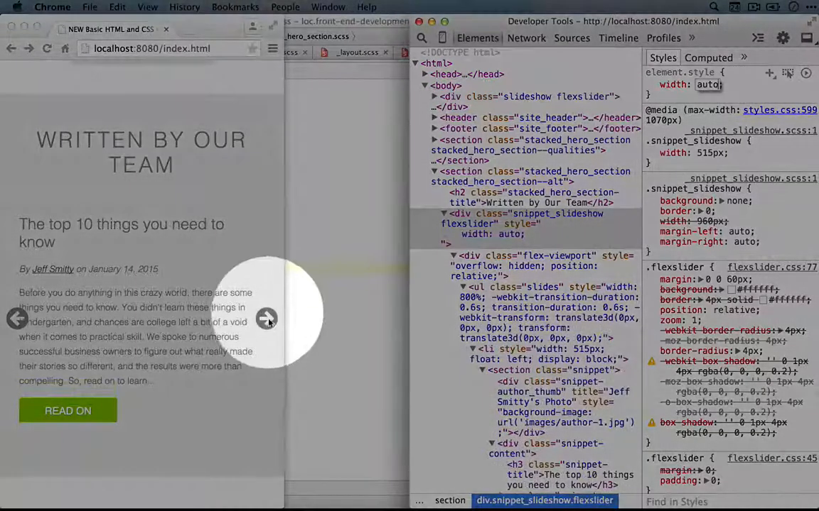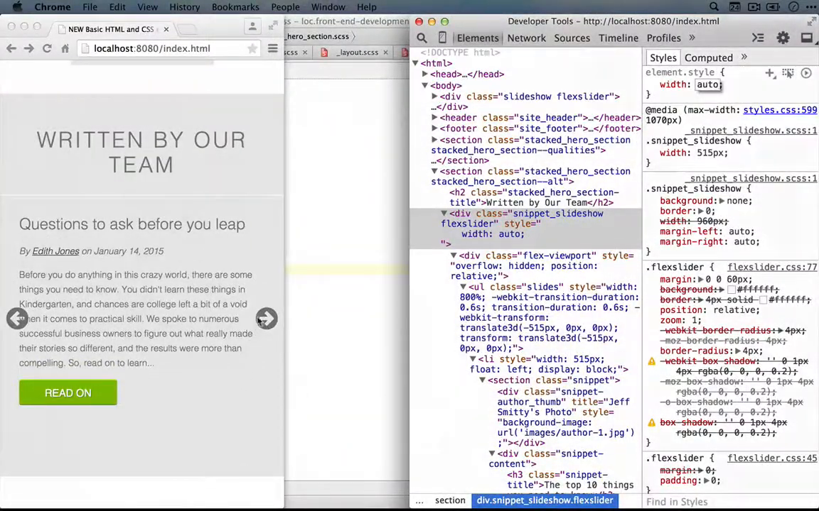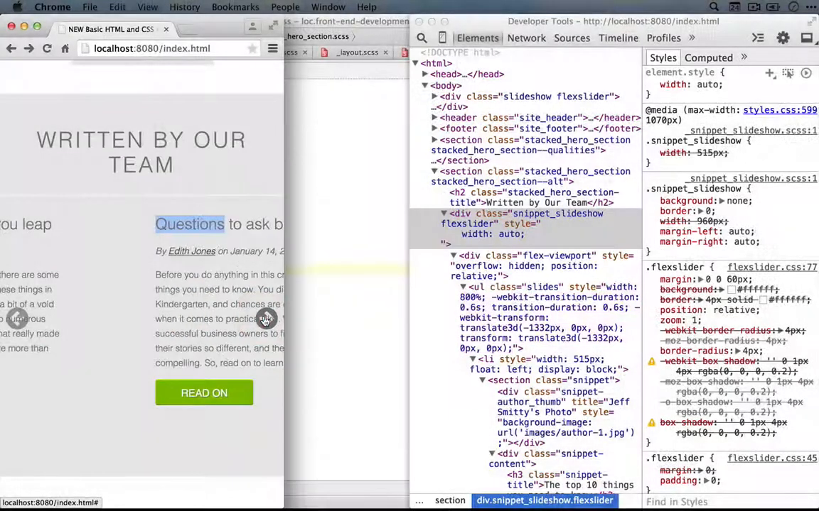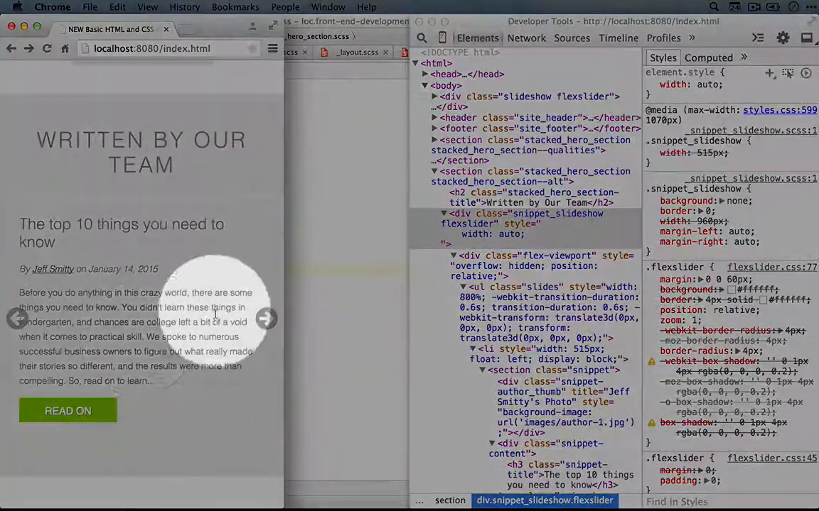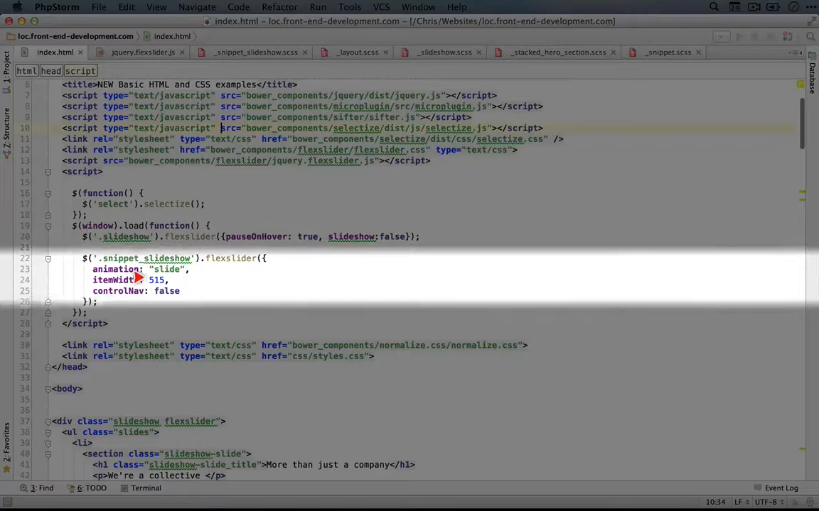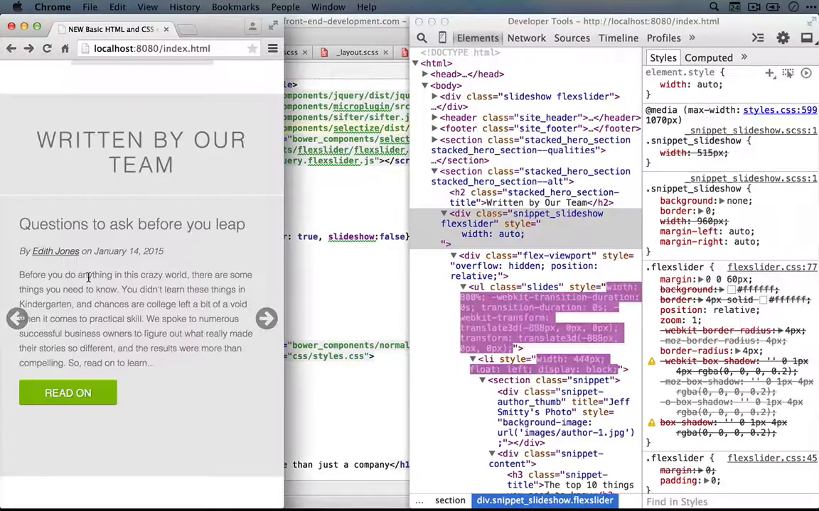As you can see, that brings in the right navigation. However, it makes it so that if we click next, the transitions will be a bit off. This happens because when Flex Slider initializes the slideshow, it expects a certain width for each item, and we set that in our index.html file to 515 pixels. So that's what it's expecting.